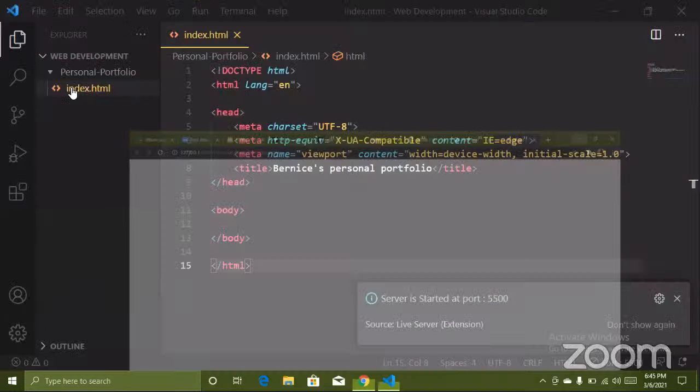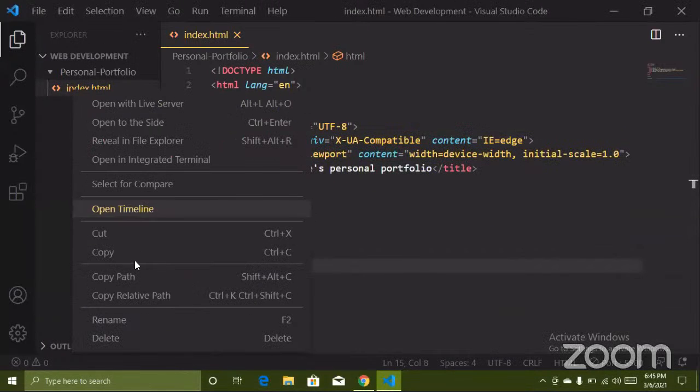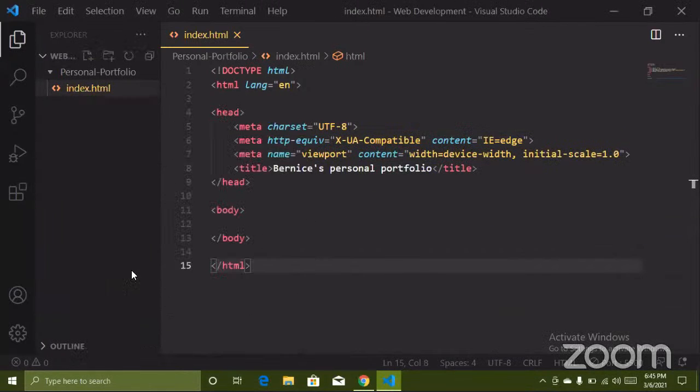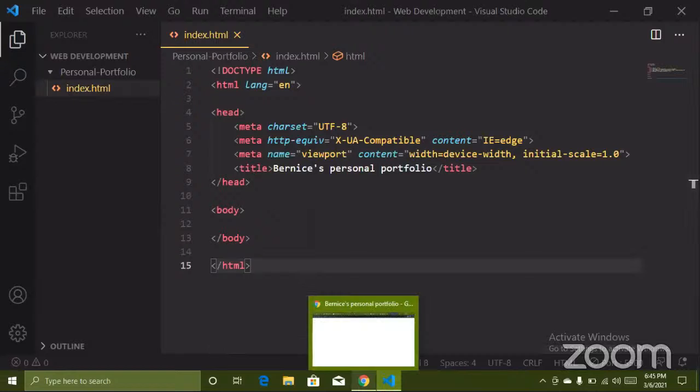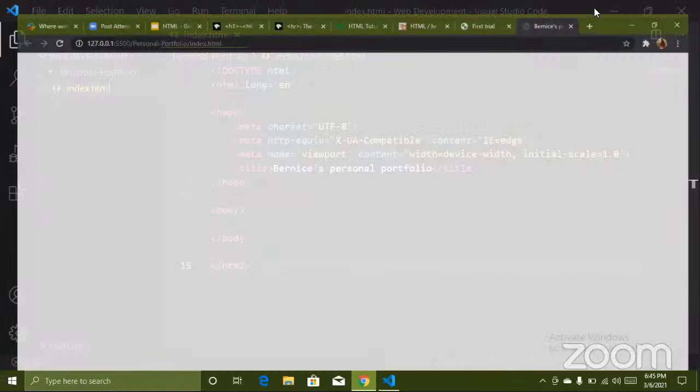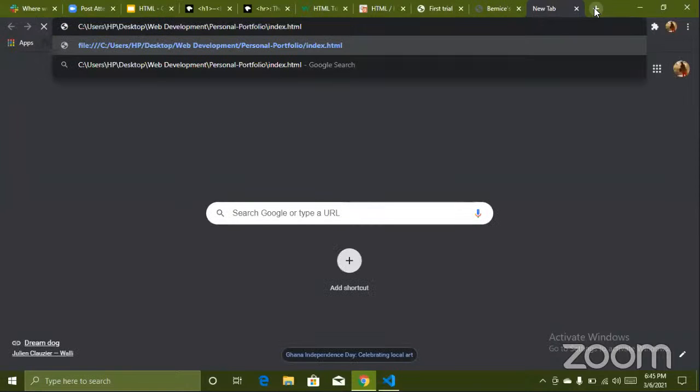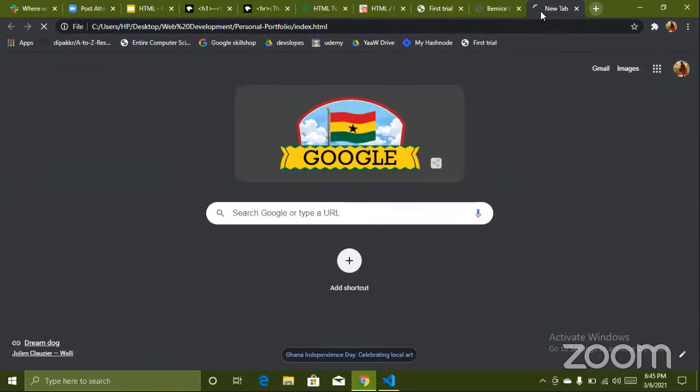Okay, so this is where the title is. You see what I typed as the title is showing here. That is where your title is. If you don't want to install the live server, you can also right click and then copy path. When you copy the path, you can just create a new tab and then paste that path there. It's the same thing, and then it will give you the title.